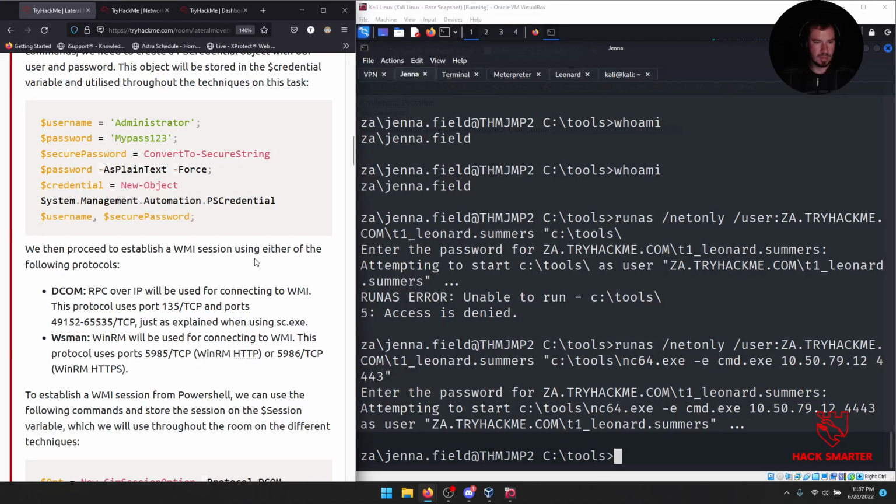We'll proceed to establish a WMI session using either of the following protocols. DCOM, RPC over IP, will be used for connecting to WMI. This protocol uses port 135, and those ports, just as explained when using sc.exe. WSMan, WinRM, will be used for connecting to WMI. This protocol uses these ports and that port.